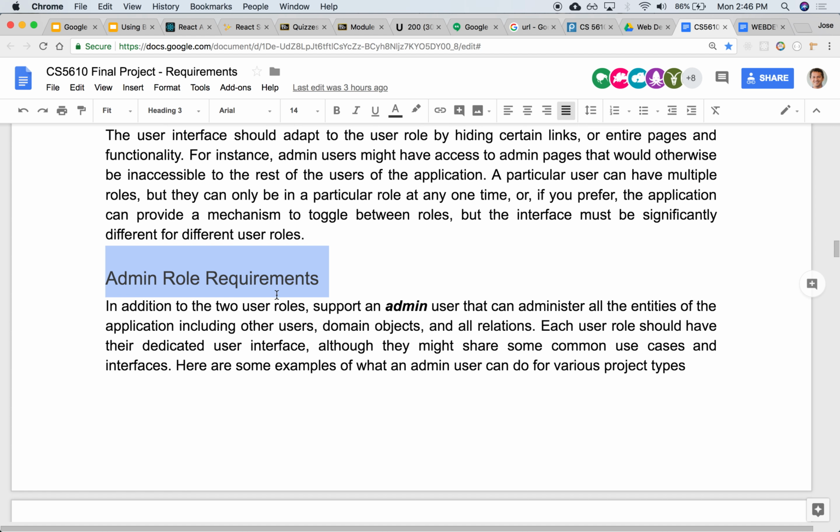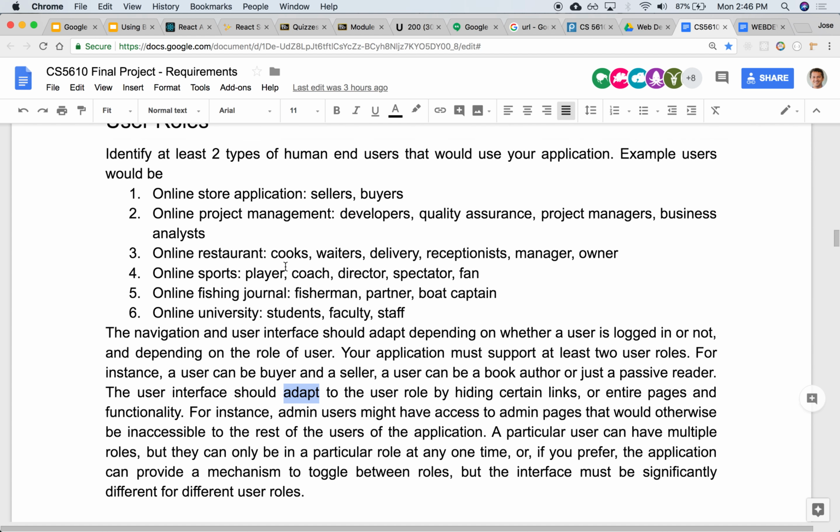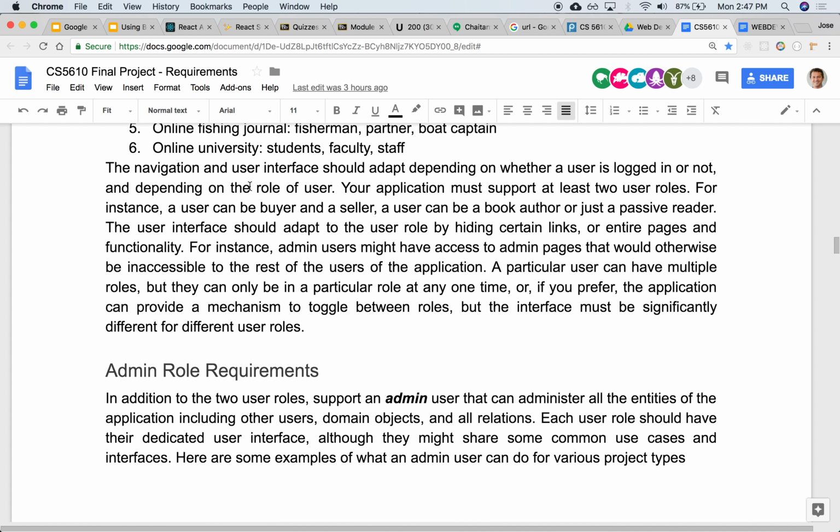Admin role requirements. The admin user doesn't count against these roles. An admin user is an additional use case. So one of these two types of human users is not the anonymous user. The anonymous user has their own user interface that is available to them, but certainly they won't have access to the profile, and certainly won't have access to any private content, obviously.